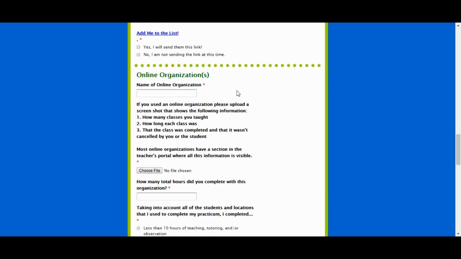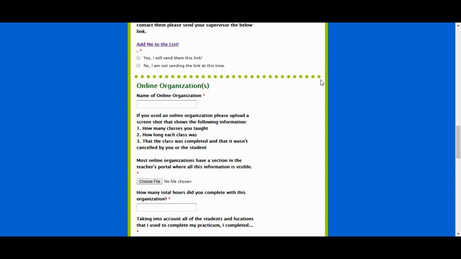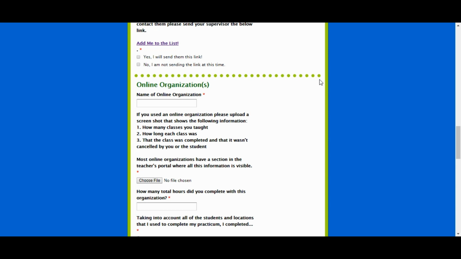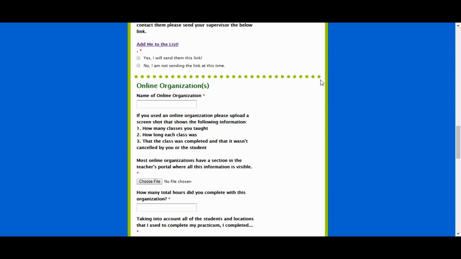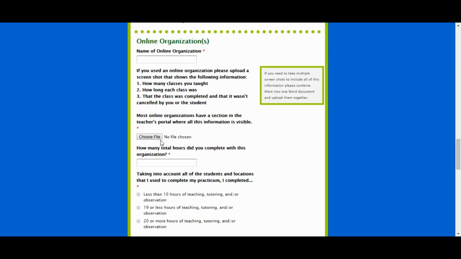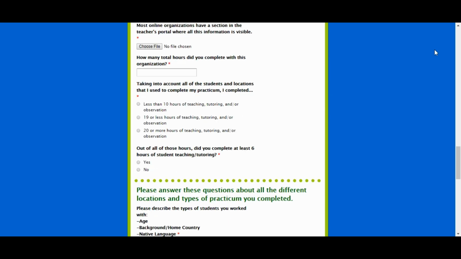Below is the section for online organizations. If you checked the box for online organizations earlier, then this section will appear for you. Here you can enter in the name of the online organization. In addition to the name of the organization, we do require that you upload a screenshot of your time log from that organization. Here are the things that the time log must show: how many classes you taught with them, how long each class was, and that the class was completed and not canceled by either you or the student. You can upload that file here. It then asks you how many hours you dedicated to that particular organization.